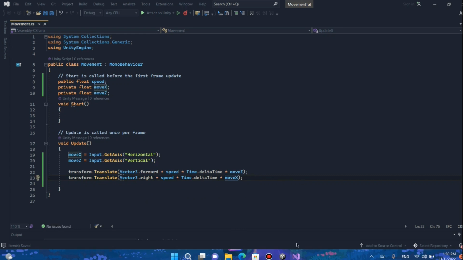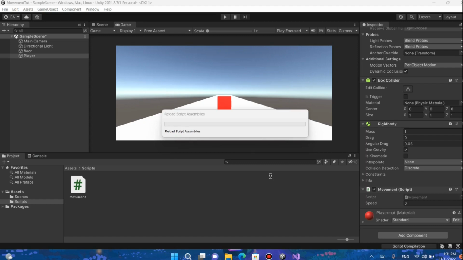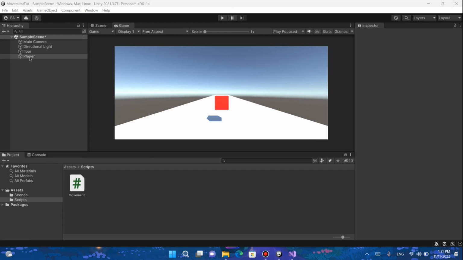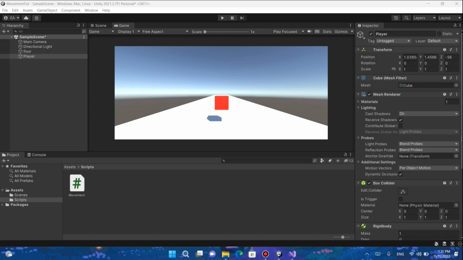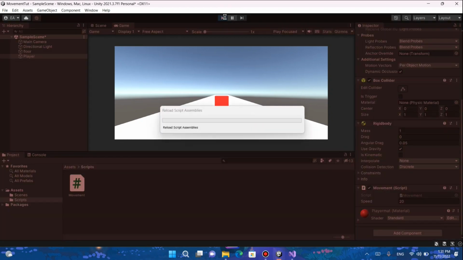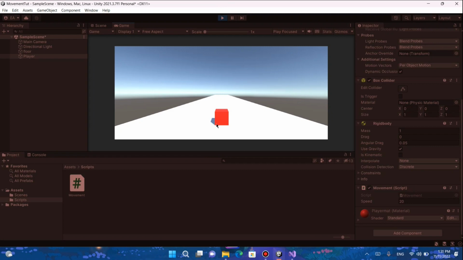And if I save this and come back into Unity, let's give it a few seconds to compile the scripts. We'll also come into play mode over here. But before we do, let's change our speed and set it in the inspector. Let's give it 20. And if I press play, let's start with A and D. You can see it works, A and D, then W and S.